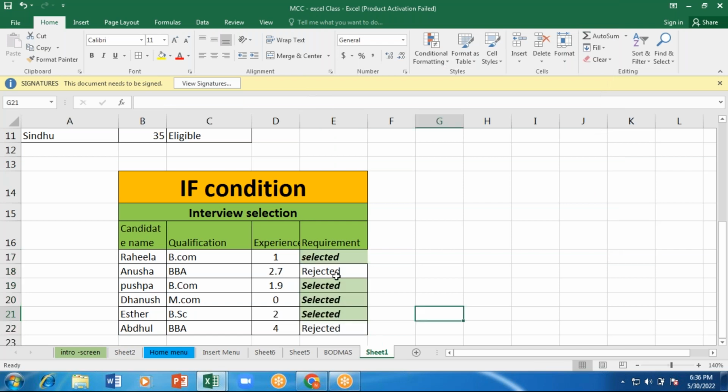So like this, you can apply the conditions if you want to highlight a text, anything. Okay. Any doubt on this?